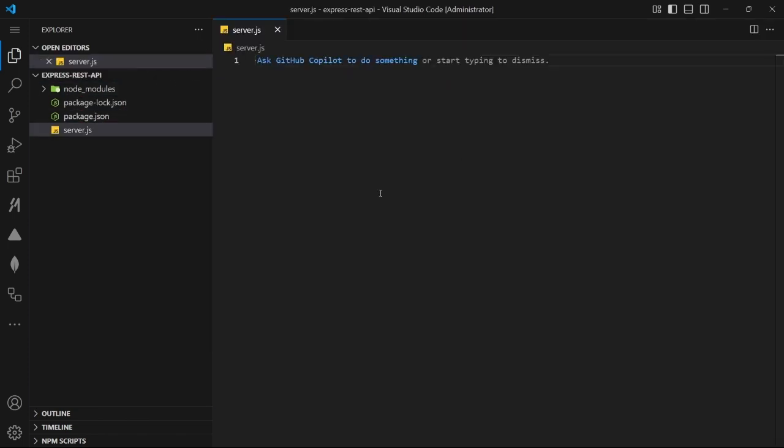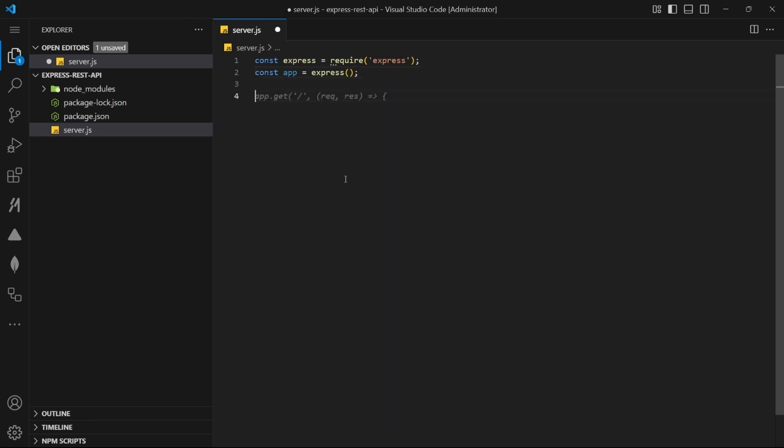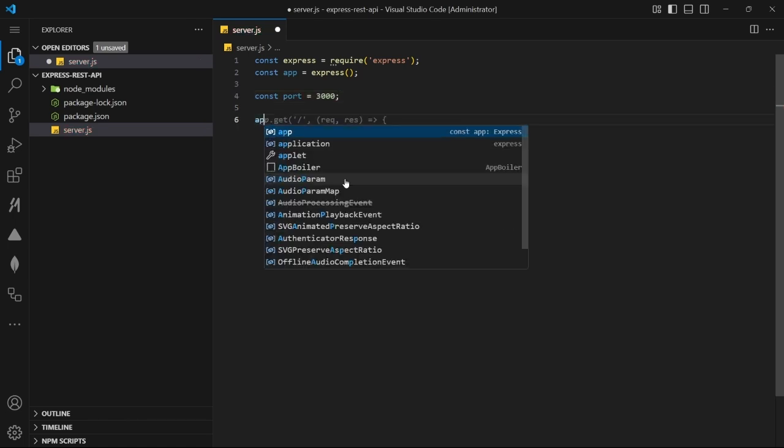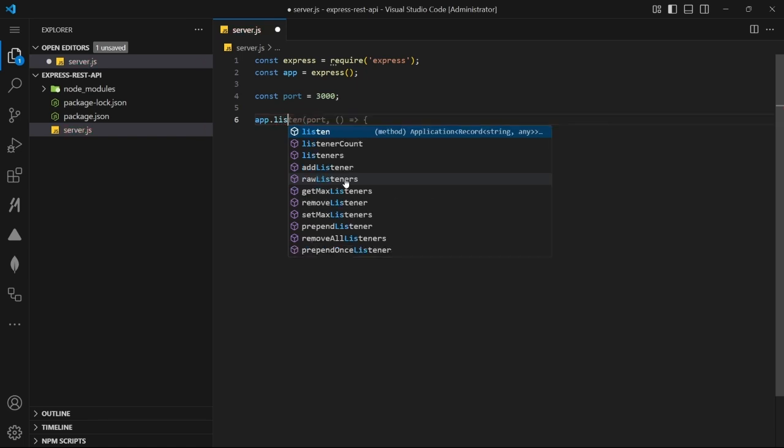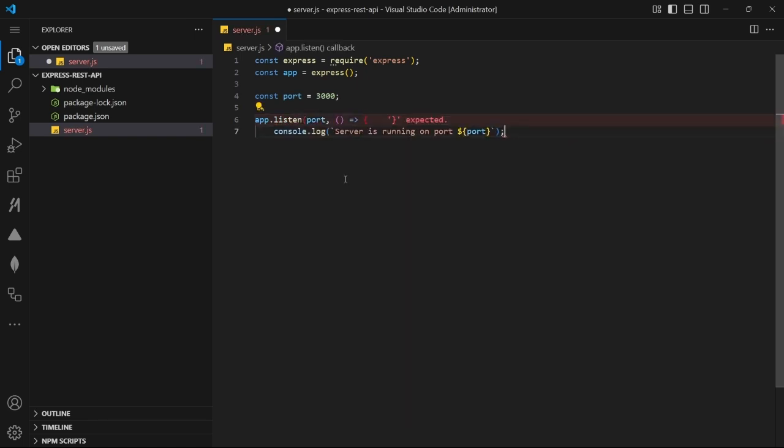So next, I'm gonna create a file called server.js. Here, what I'm gonna do first is import express. Next, I'm gonna create an app instance for Express. Next, I'm going to see if it is working or not. So to check at which port we want this, first I'm going to declare the port as 3000. Next, I'm going to listen on the port to see if it is working or not.